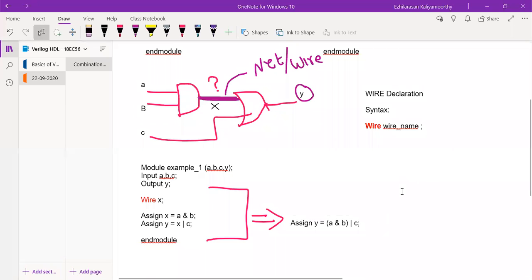Instead of that, you can break the Boolean expression. Just add a wire, then you can split up your Boolean expression, then write the program. It will be very, very easy to troubleshoot. That is the reason we are using the wire.